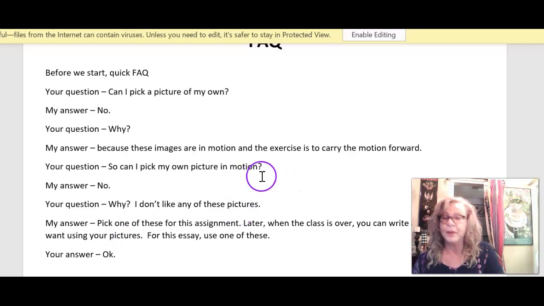And can I pick my own motion? No. Why? I don't like any of these pictures? Pick one for this assignment. Later, when this class is over, you can write one about anything you want. And these are awesome pictures. So you're going to pick one of these. In this case, you don't have to lock it. You can pick the same thing that somebody else is picking, but your story is going to be completely different.